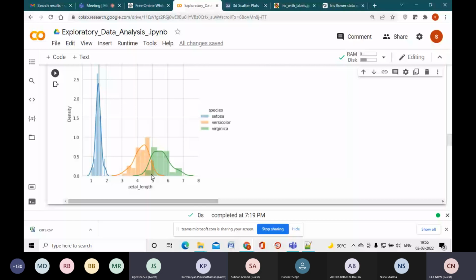Now, for example, suppose I get a flower whose petal length is 4.5. In which way will you classify it? Will you classify it as versicolor or virginica?